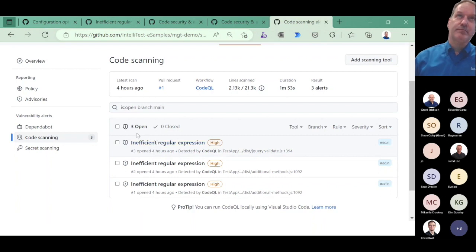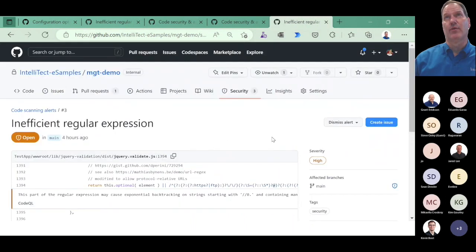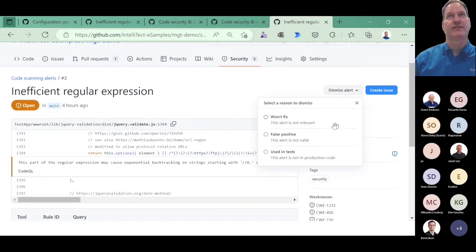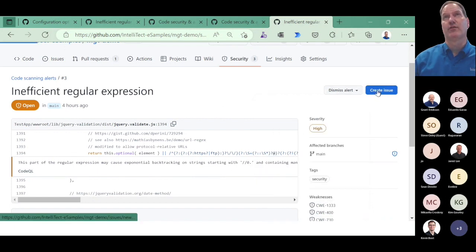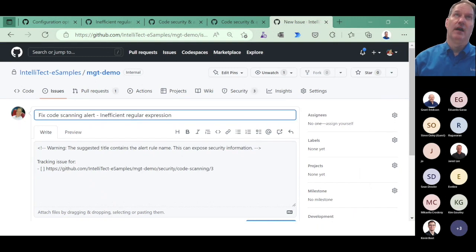So that's what we're getting. I can take a look at this, and we were talking about this a little bit before. I could say, hey, this is in a dependent module. I'm not going to fix it, so I can dismiss this alert. I can also create a new issue out of it, so I can track it, and then maybe use that issue to branch the code, update it, and so I've got a nice workflow that's built into the process here, right?